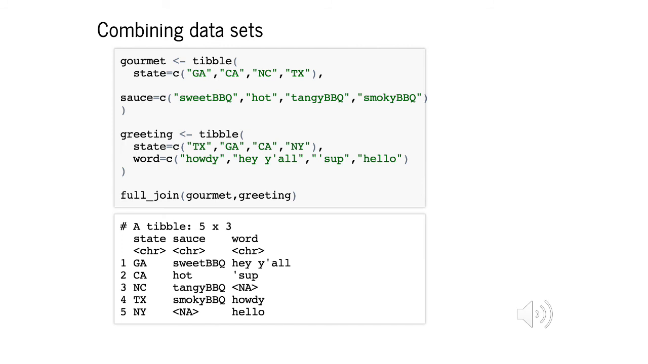and their characteristic greetings. And we see that when we do a full join on gourmet and greetings, we actually create 5 rows because we actually have 5 different states. They're not all the same states in the 2 different data frames. When one of the states, for example, North Carolina, has a sauce but not a greeting, we see that an NA appears in the greeting or the word column. Similarly, New York has a word for a greeting but doesn't have a barbecue sauce.